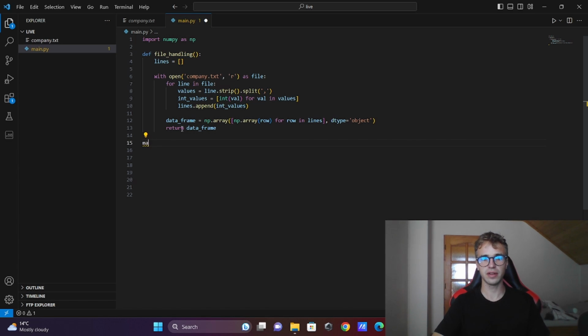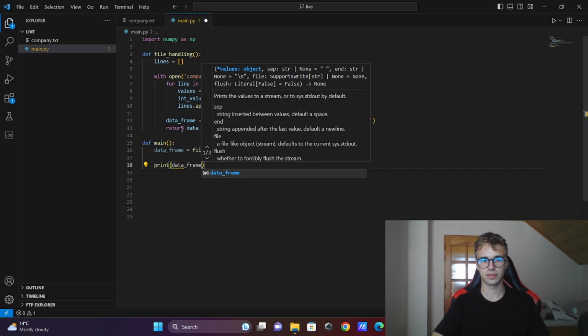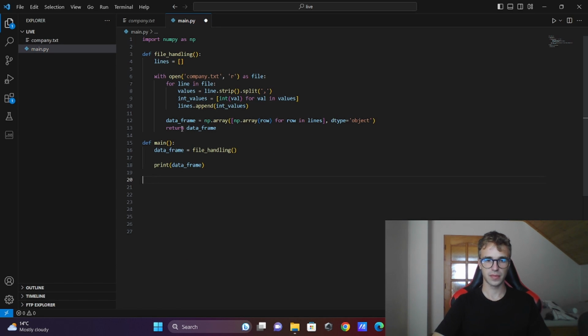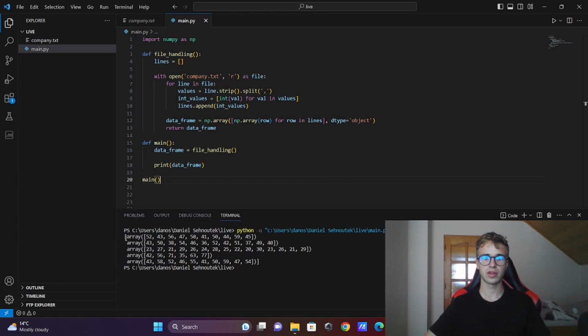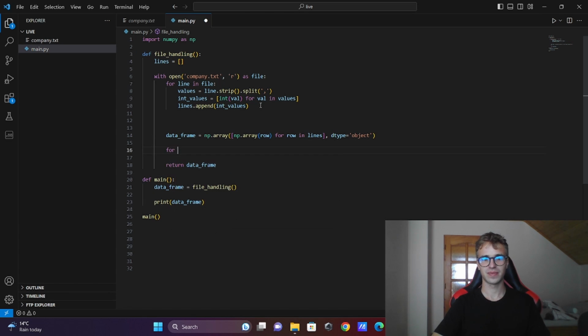Now I will define the main function where I will store the value returned from this function, and I will print it out. And lastly, I will call the main. As you can see, there is a NumPy array of NumPy arrays of integers. If you don't believe me, I will show you that there are integers in that inner NumPy array.